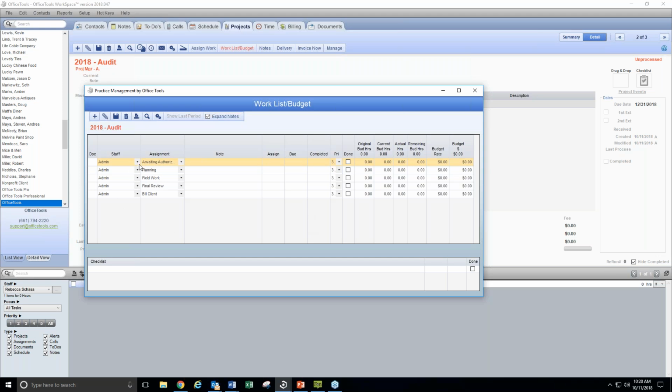So in this example, I can go ahead and set awaiting authorization for Andrew. I can set planning for Edward. I can set field work to go to Rebecca. I can also set final review to go back to Edward. And then I can set the bill to client to go to, we'll just say, Regina here. So you'll notice that I kind of pre-assigned all of these assignments before this project has even started. We're still in the unprocessed status. I'm just now controlling this with a lot more hands-on.